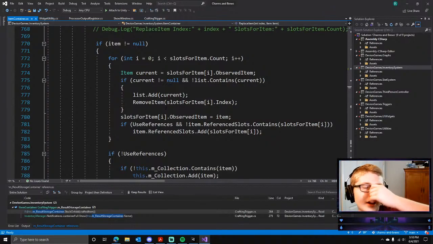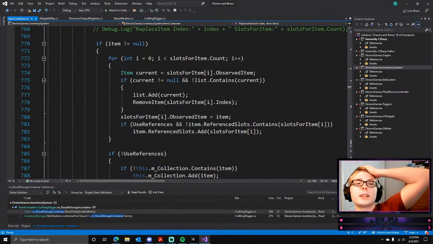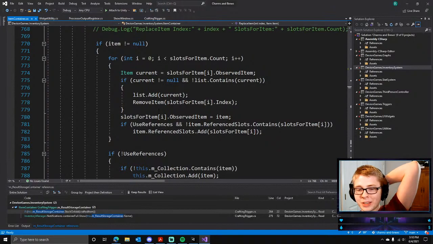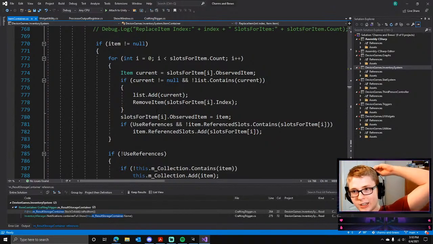Okay, so I'm starting to get the sense that a lot of this code base for the inventory system is great, and a lot of it is really stupid, and that it really expects you to use it the way that they intended. And so if you try to change up any part of how the inventory system works, it just falls apart. It's not scalable at all.